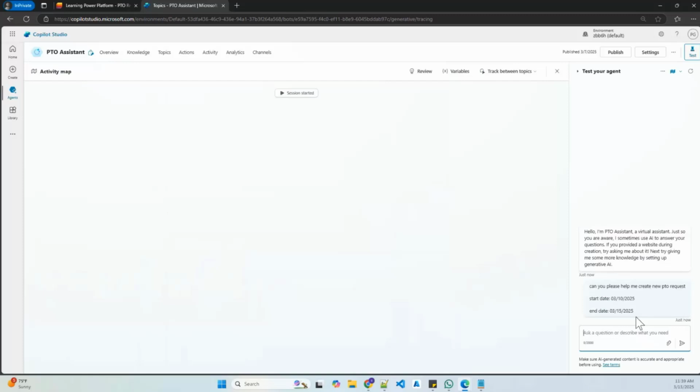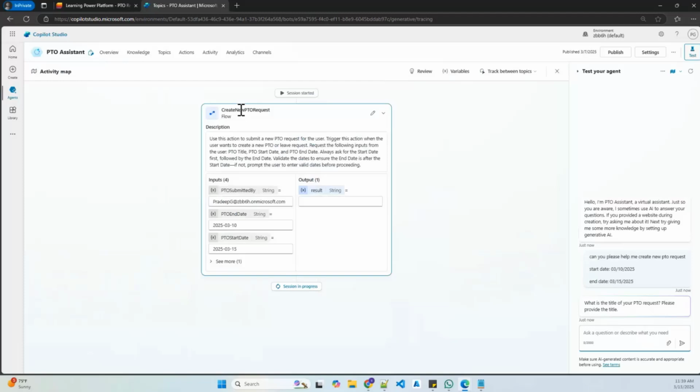The moment he types, on the left-hand side we can see an activity map. Copilot is deciding which action it should trigger. Based on my prompt, it's analyzing my context and intent based on the instructions which I have given in the action. It triggered this particular one called create new PTO request. So the name of the flow and the instructions in the action are really important. Now it's asking me, what is the title of the PTO which I want to give? I will say, okay, Disney trip.